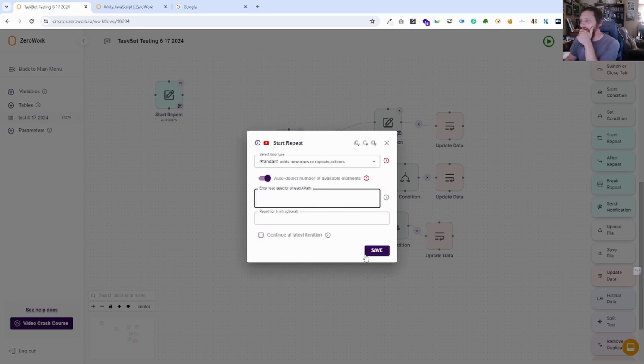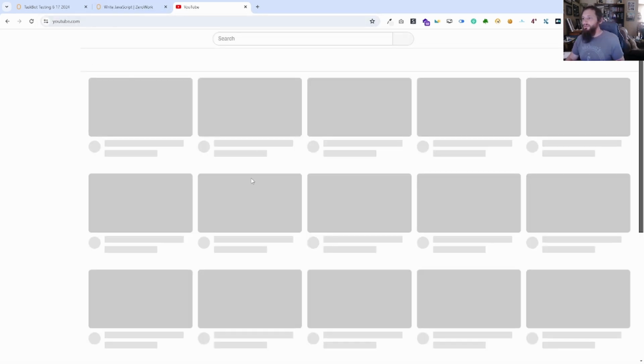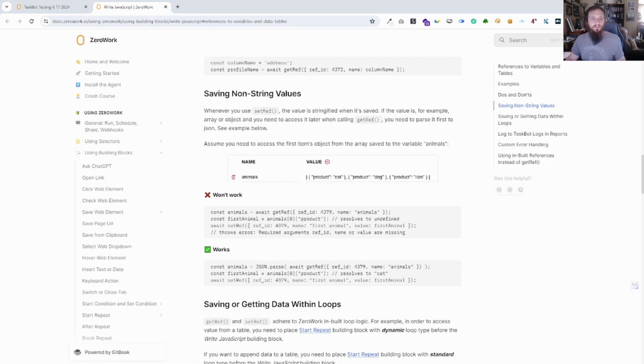Auto detect is another one. If you put a lead selector in there, a lead selector on something like YouTube. Let me just pull something on YouTube. Give me a sec here.